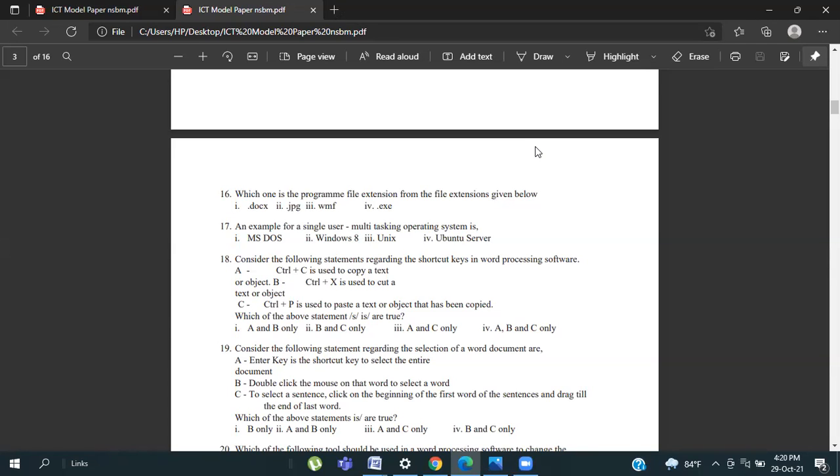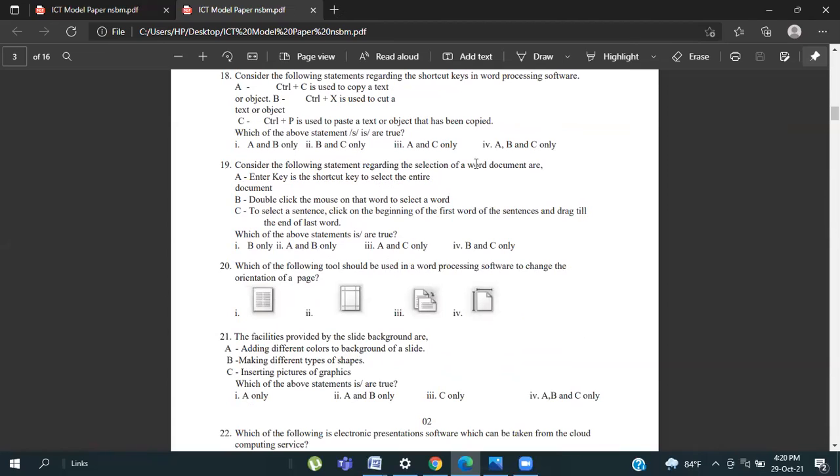19th, consider the following statement regarding the selection of a Word document. A, Enter key is the shortcut key to select the entire document. B, double click the mouse on the word to select a word. C, to select a sentence, click on the beginning of the first word of the sentence and drag it till the end of the last word. So they're asking which one is true.